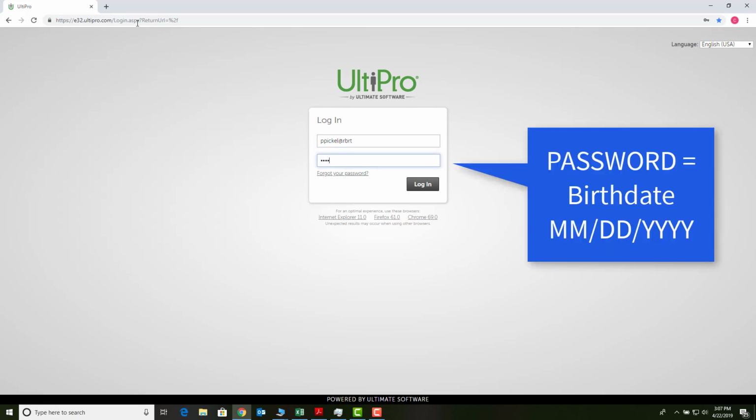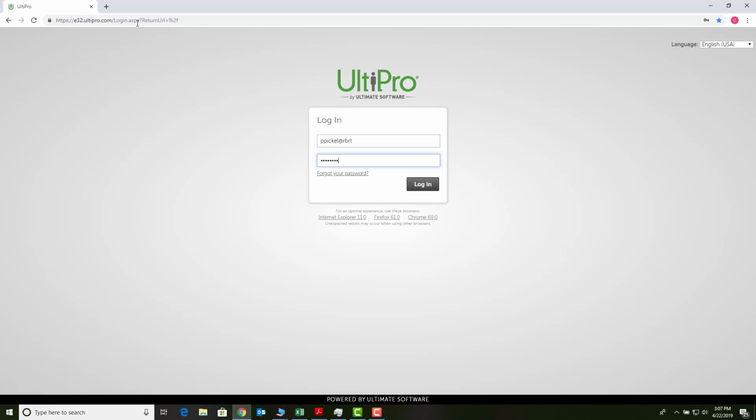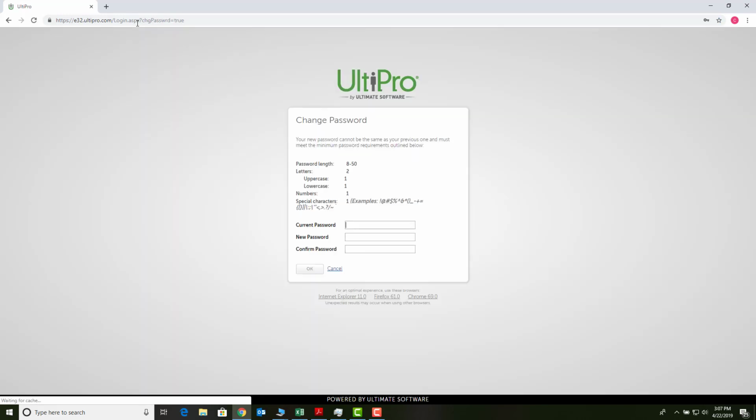You will first use your birth date as your initial password. For example, Peter's birth date is January 1st of 1984. His password would be 01/01/1984. The system will then prompt you to create a secure password.